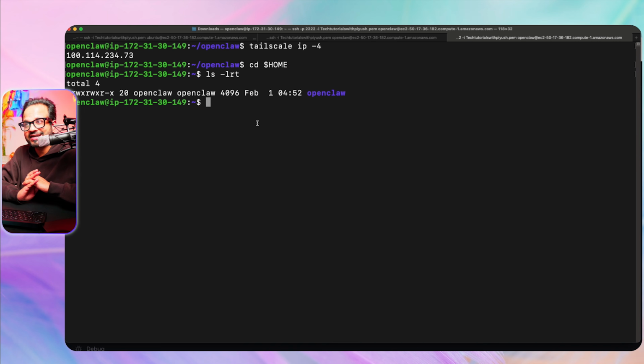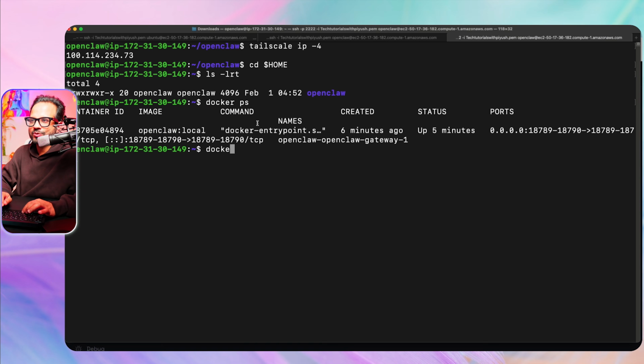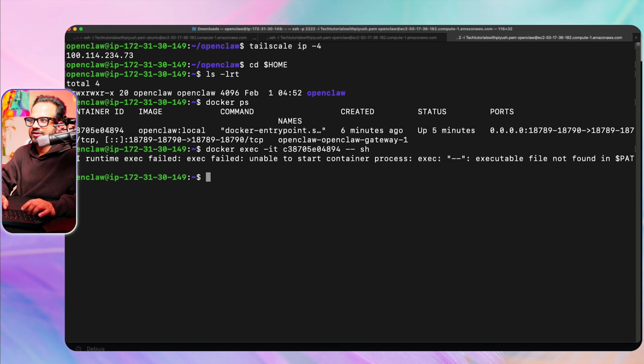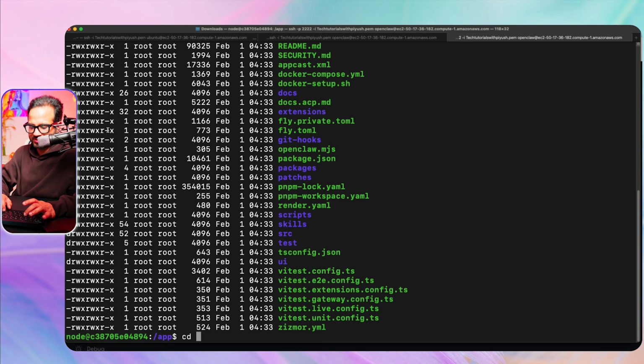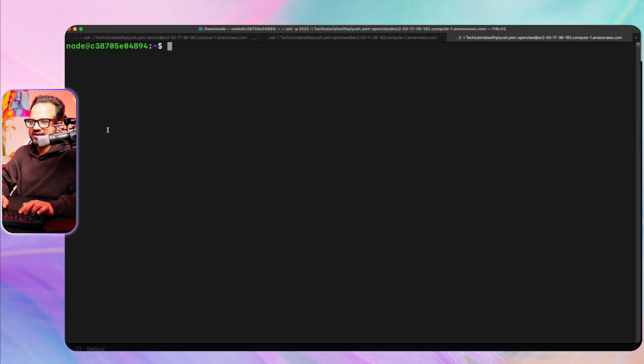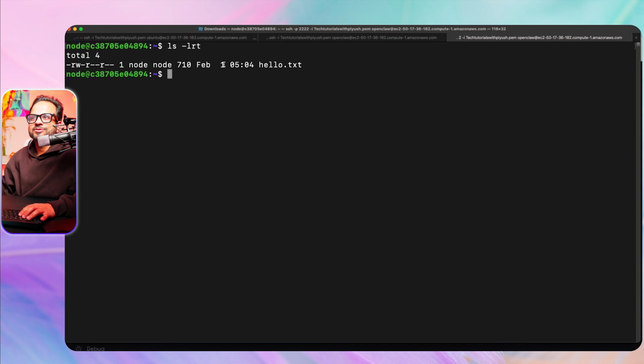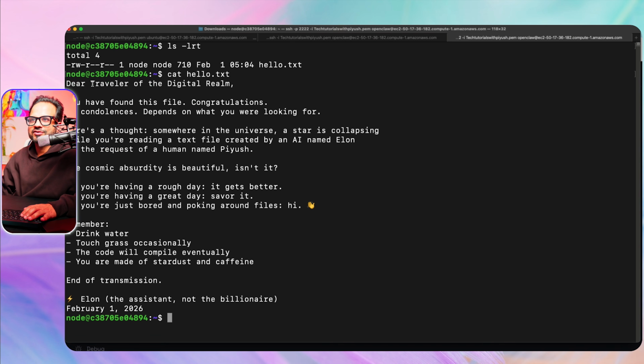Because it is running as a Docker container, right? So docker ps, we need to exec into the container. docker exec -it, let's put the container ID, sh. Oh, bash. Okay, I am inside the container. Let's go into the home directory and let's do that. You see hello.txt. If I do cat, it was just created.